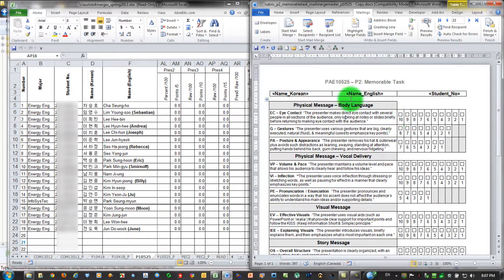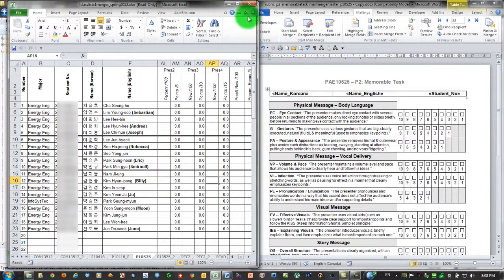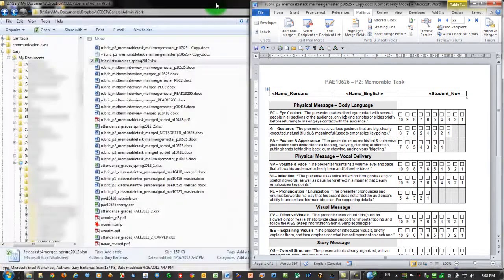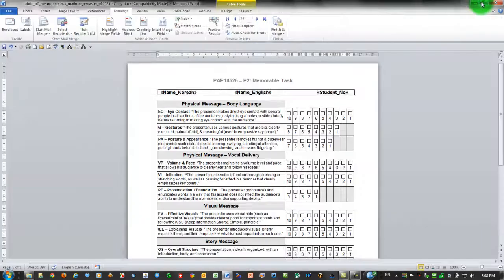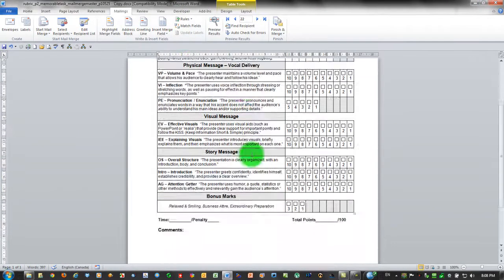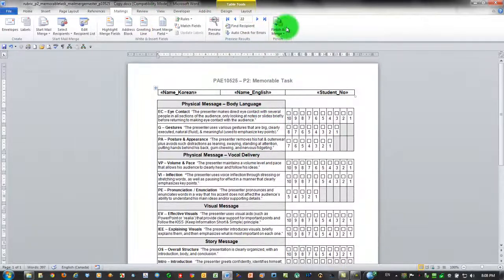We have all the fields that we need for each one of the rubrics that will be generated, and so we can save this, and I will now close this because otherwise it gets a bit confusing. We don't need it open anymore, and the next thing to do is see how the merge happens, and that is simply done over here.